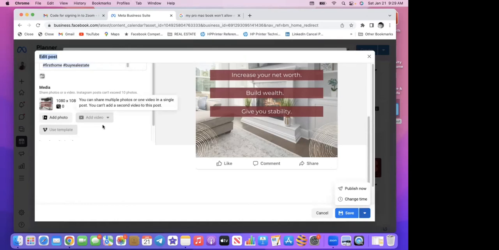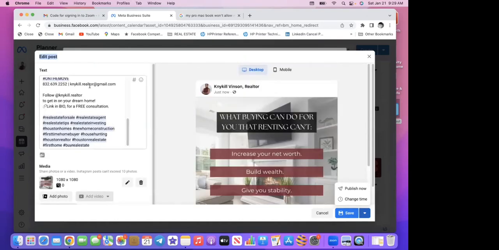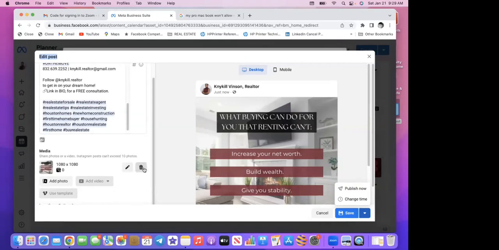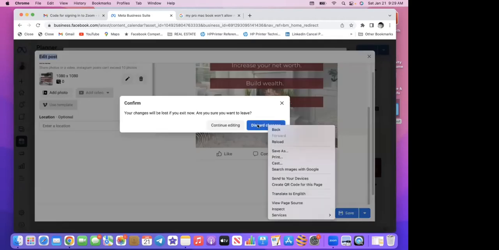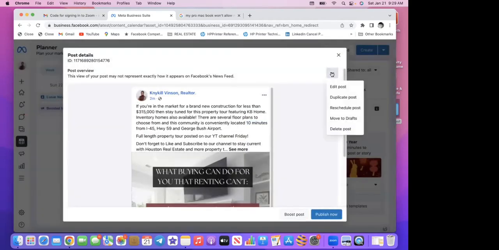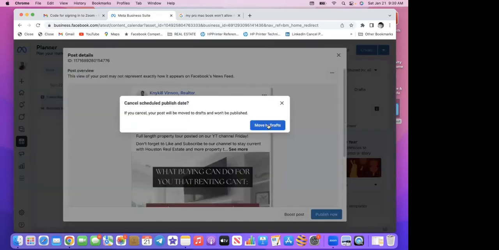So within here, if you edit posts, you can change your text if you need to, delete the picture, add a different picture. You can maybe publish right away if you want to, or change the time, but I want to delete it. So yeah, you just delete posts. Or what you could do is, let's say I really do need a post to go out on this day that I set, which was the 23rd. So I'm going to move it to drafts, right?